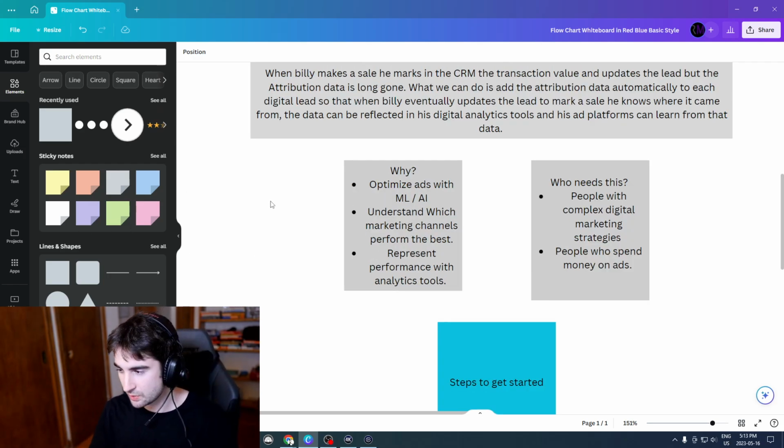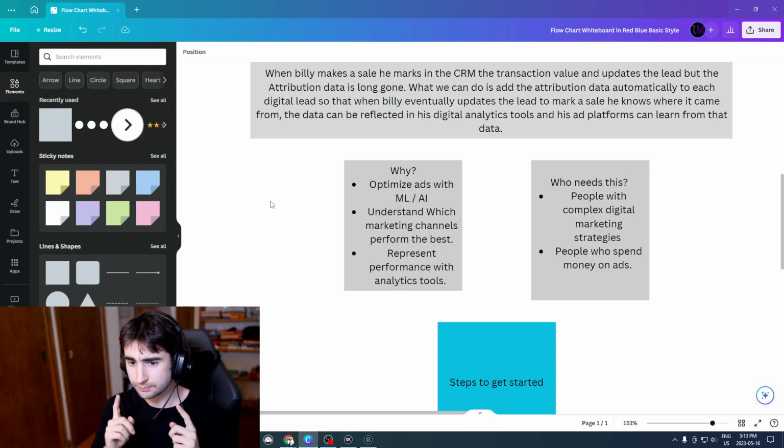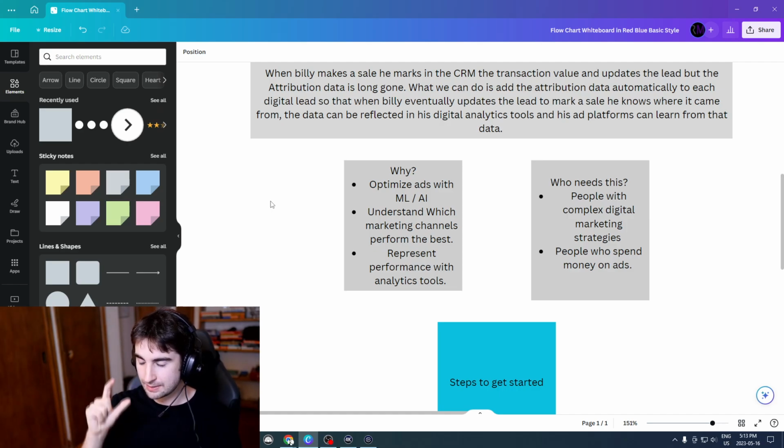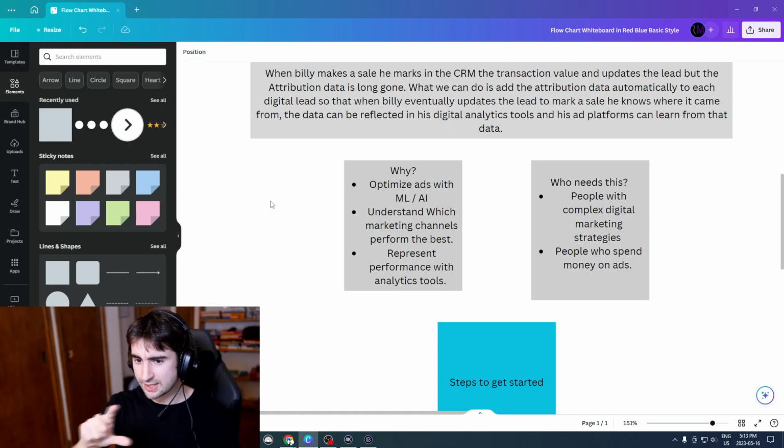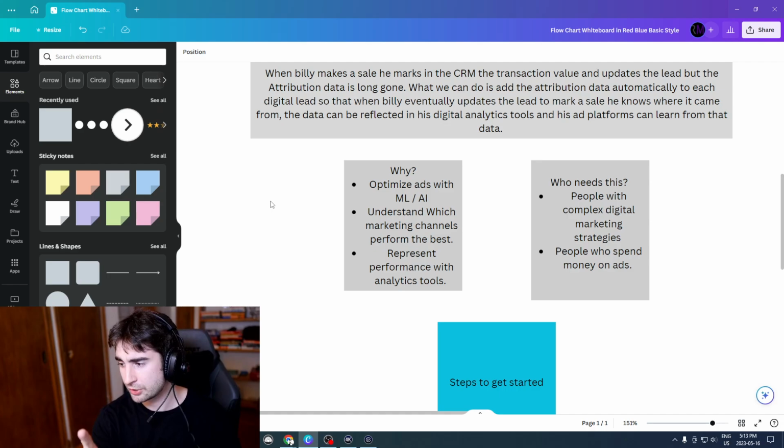The second reason why you should use this is to understand which marketing channels work best. It's not always clear which channels produce the highest quality leads. Your human team members can use attribution data to tell which marketing efforts they should double down on and which ones they should stop working on.